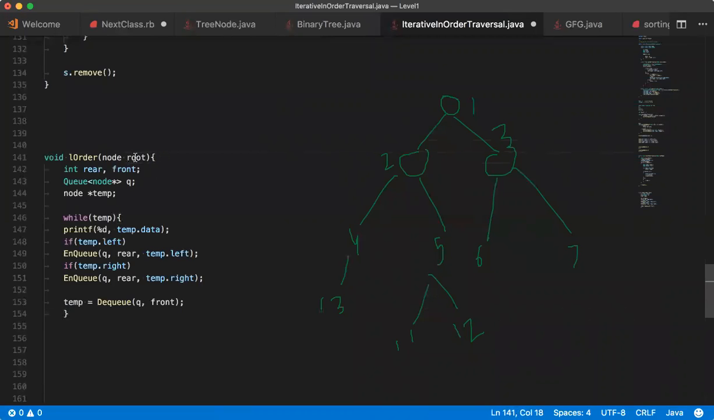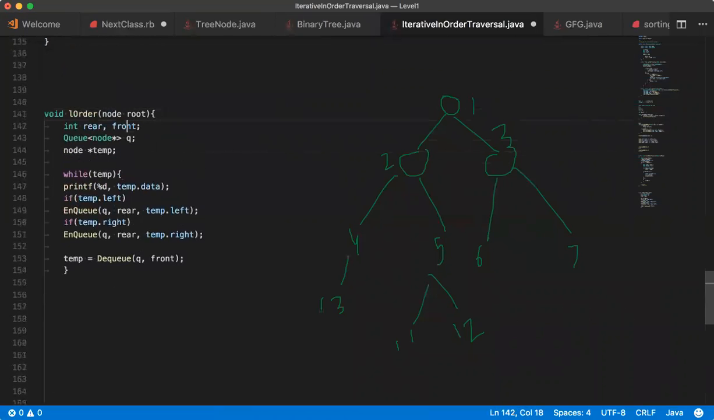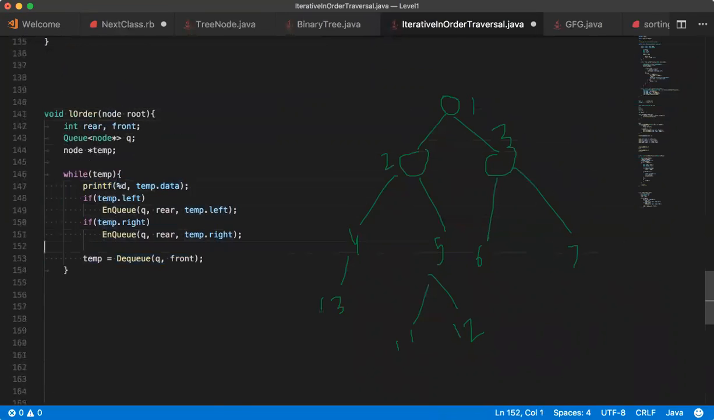Okay, so you have this level order. Rear, front, queue, node, while temp. Print the data, and then if left is present, that is going to enqueue that, otherwise just dequeue. That's it.